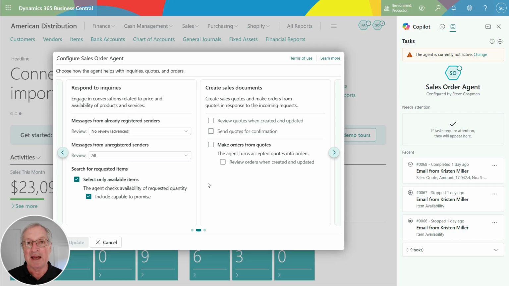So what I set up for my demo is to have a sales order agent process all emails that come from existing customers. And all that means is that the sales order agent will start processing that email message from existing customers and create an email response. The user will still have to look at that response before sending it out to the customer.